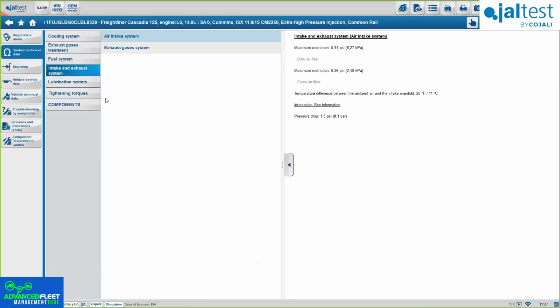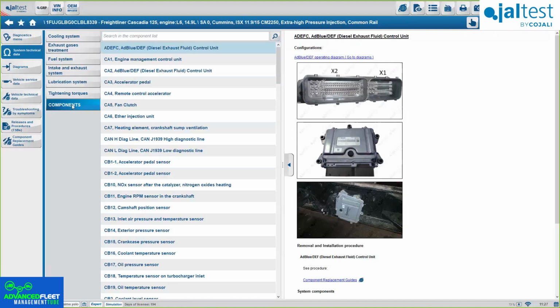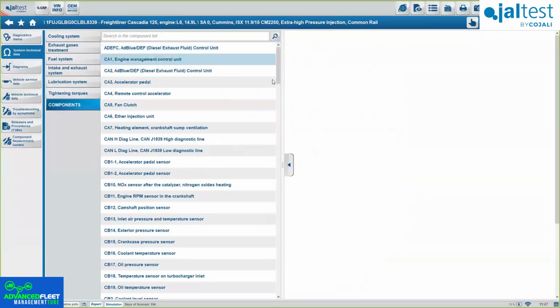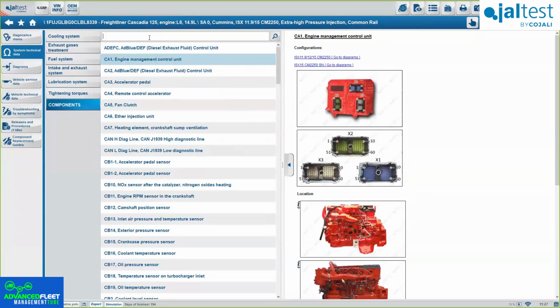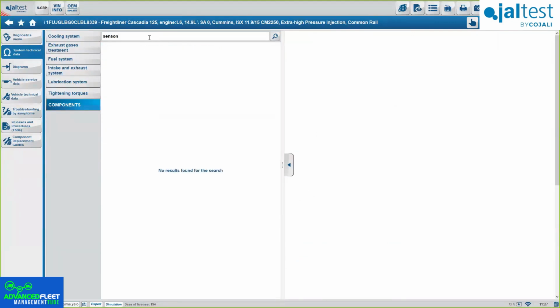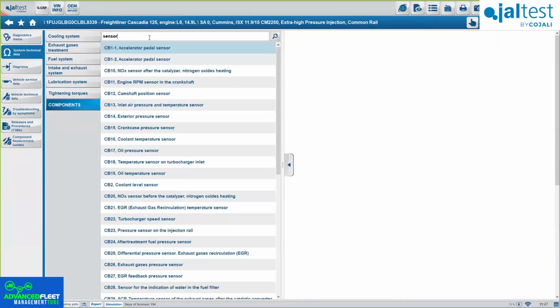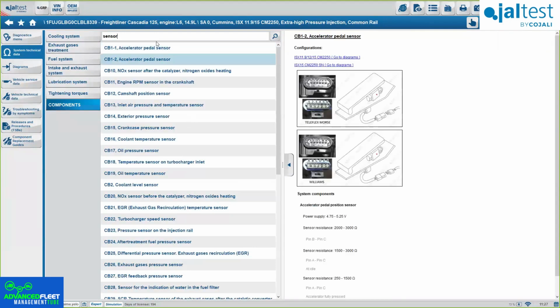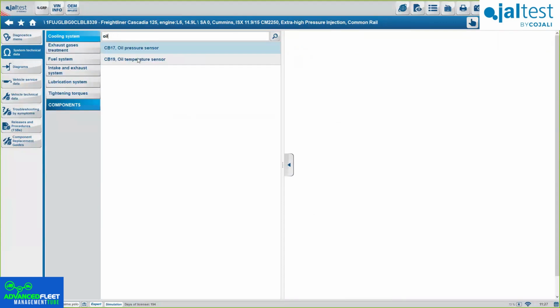And last but not least is the components. This is the component list that you can access from the diagrams as well. I will show you now how. But again, if you want to connect to a sensor, instead of having to go through the list itself, you can just click on here and type in the word. This search engine will really help you figure out exactly what you're looking for. If you type oil, you will see how many oil pressure sensors there are.